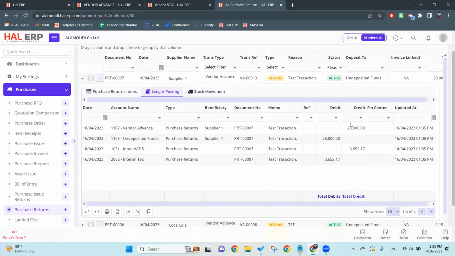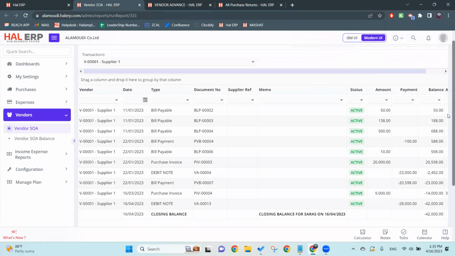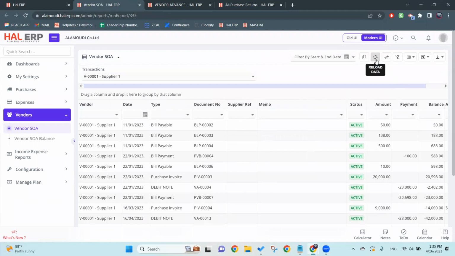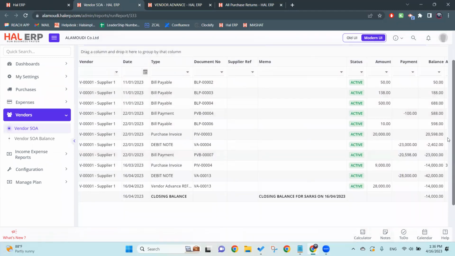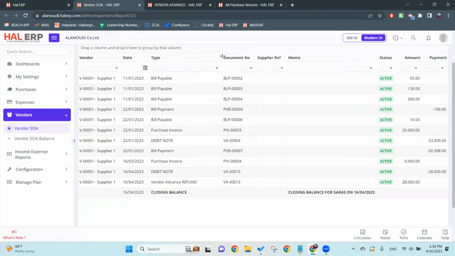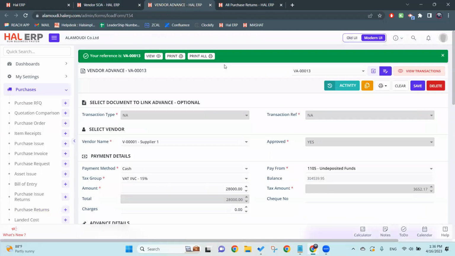So it's created the vendor advance and deposited the undeposited funds, which is nothing but the reverse of the original transaction. And if we go to the vendor SOA and we update it, as you can see, the last update was the debit note. Now, if we click on the update button here, we can see the vendor advance refund. So this is the way of creating a vendor advance or refunding a vendor advance in the HAL-ERP system, whether it's with the inclusive tax or NA, meaning without tax.